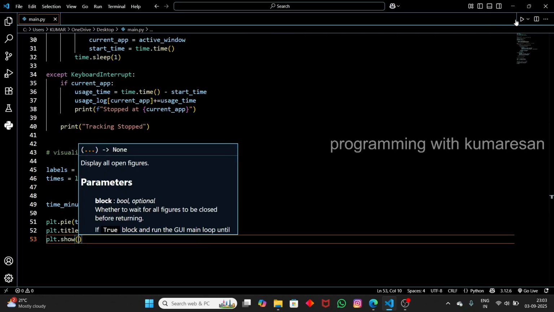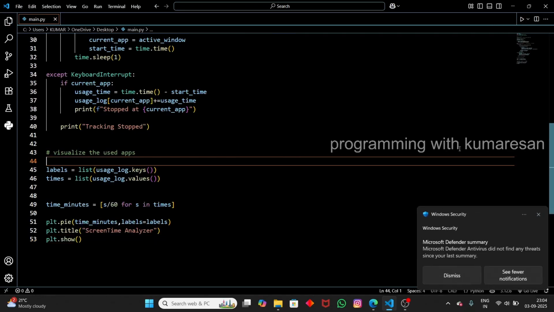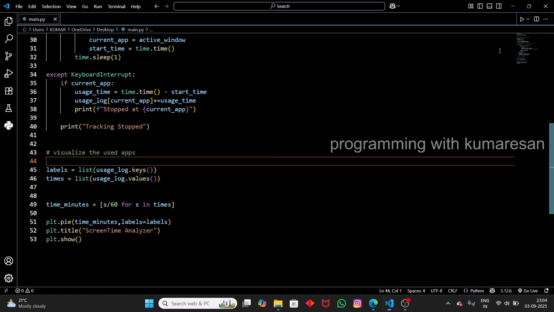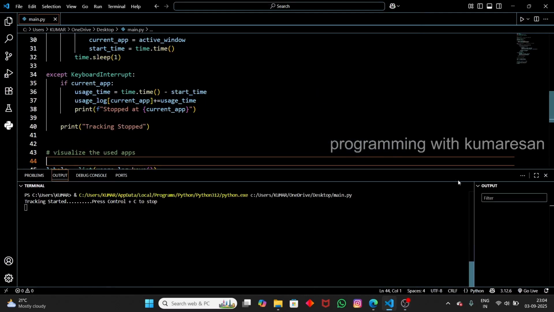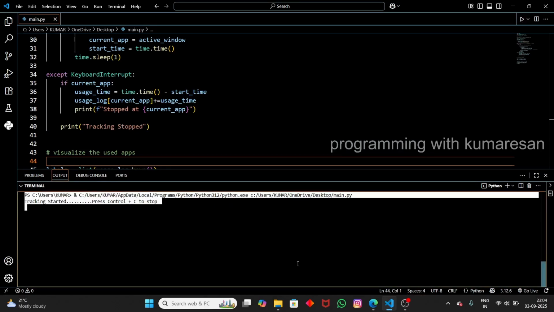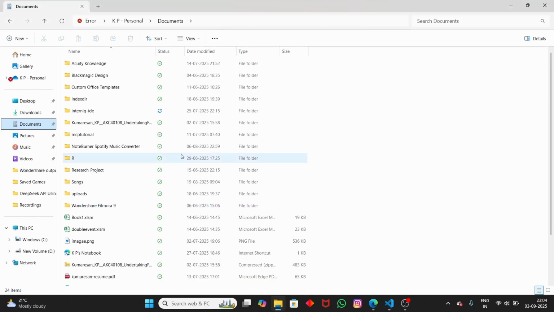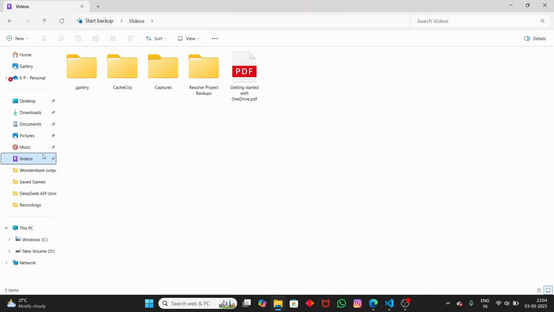Let's try to run this application now. Before that, let's save the Python script. Let me click on the run button. Make sure this recorder is running. Tracking started, press Ctrl+C to stop. Now we can open any application. Let me open up the File Explorer now. Let's go to Videos.